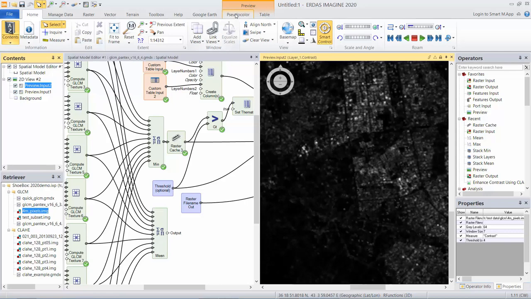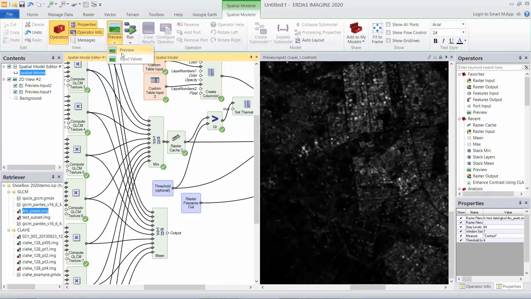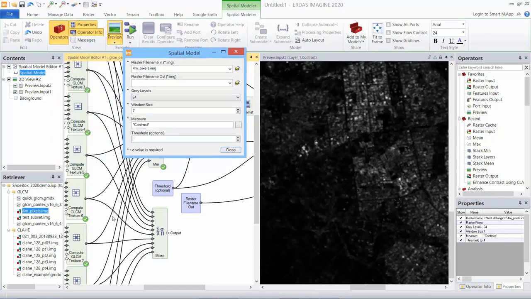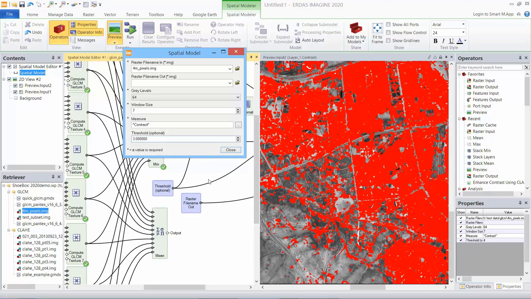Now, right now it doesn't look that impressive, so I have built a threshold into my spatial model, which is an optional parameter. So again, we can come up to our spatial model, bring up the input values dialog again, and go ahead and type in a threshold and have that applied to the data. So now, rather than a continuous grayscale of texture measure, we've thresholded basically above and below the value of 3 on that GLCM. Above 3 is considered built up, below is considered not built up.